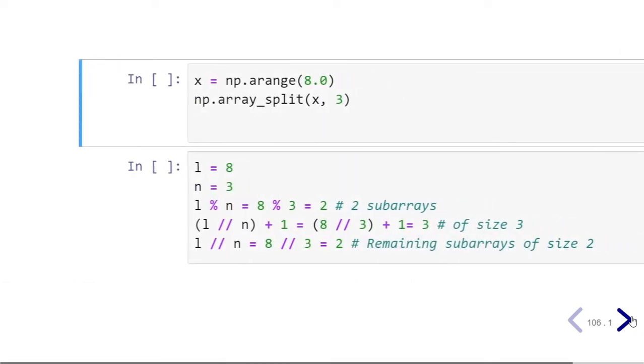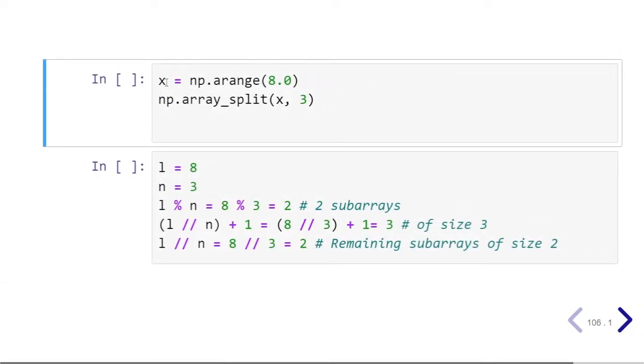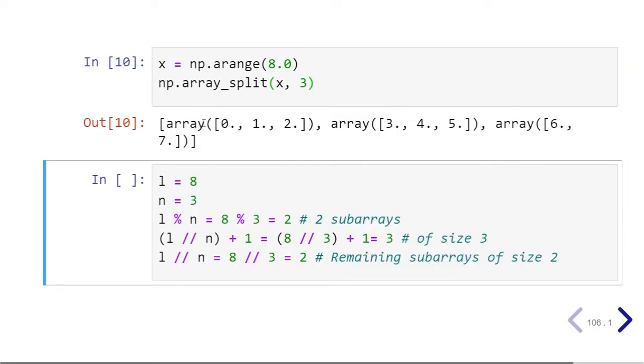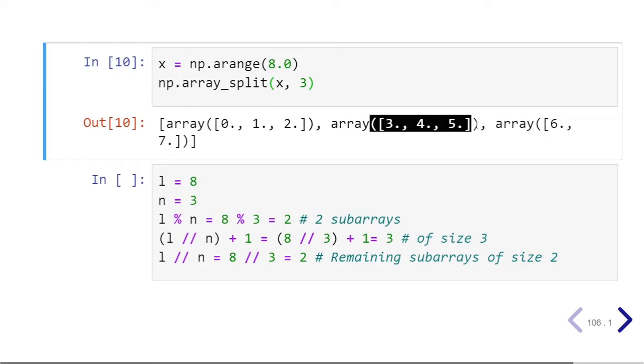So in the first case, we are creating a one-dimensional numpy array using the np.arange function containing 8 elements. And we are dividing that numpy array using the split function into 3 subparts. So 8 cannot be divided equally into 3 subparts. So if you run this split, it will give 2 subarrays of 3 elements and 1 subarray of 2 elements. So it has subarrays but they are not equally divided. So it is possible using the array_split function. And now let's understand this output.